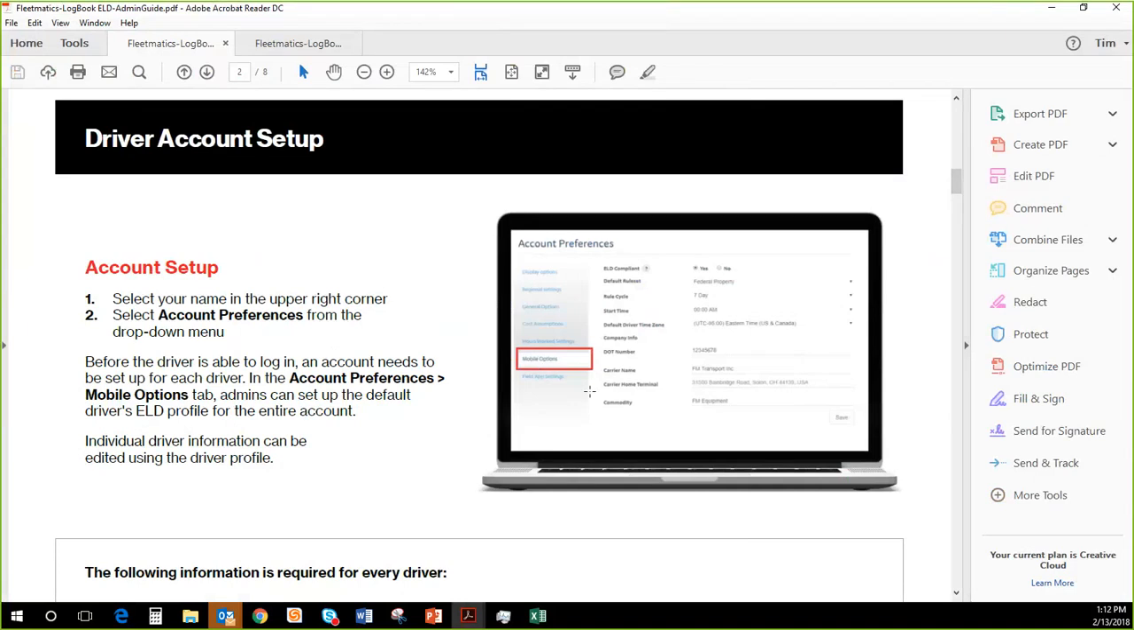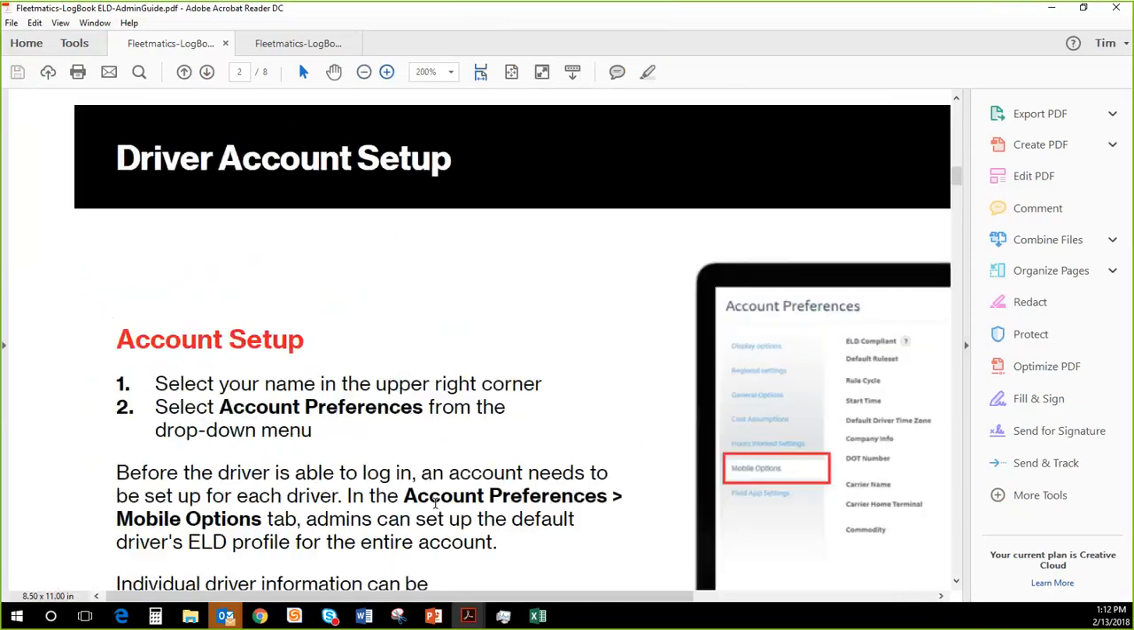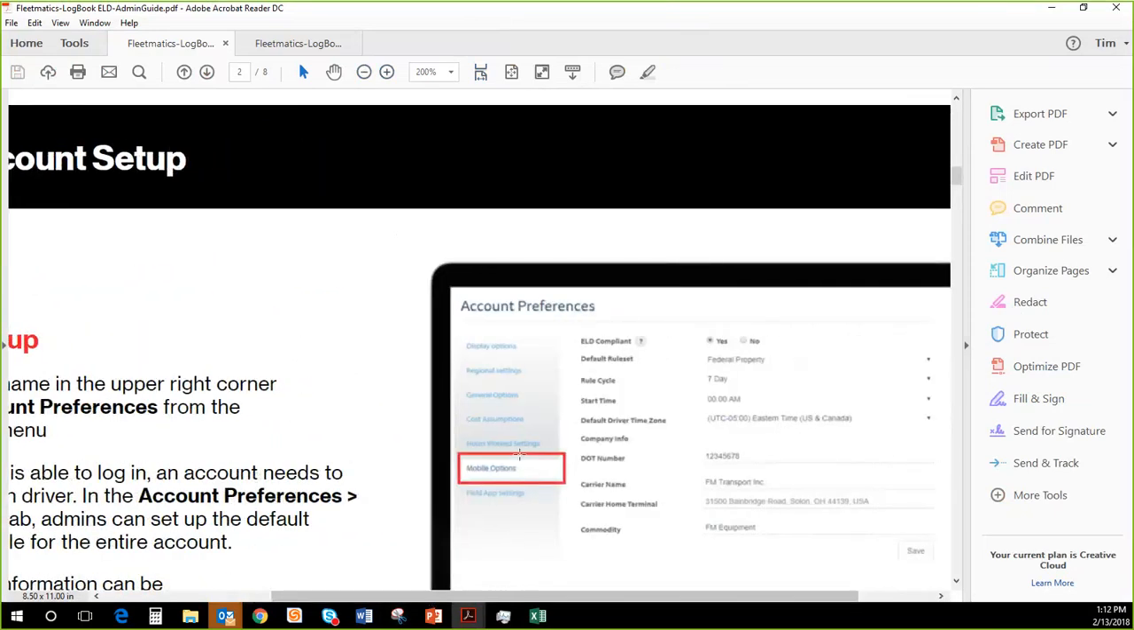Under the account preferences, under the mobile options, we want to make sure that if every driver in the account is supposed to be ELD compliant, we'll have a tab up here at the top. If I zoom in on this, you'll get a better view of it. Under the mobile options, you'll see there's a yes or no for ELD compliant. So if all the drivers need to have this, I would select that.